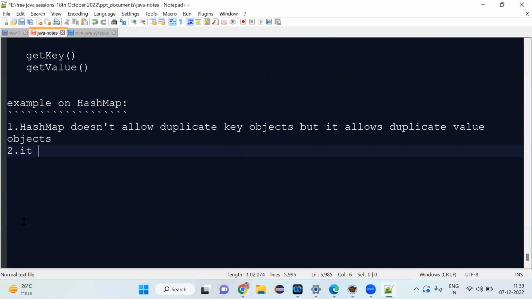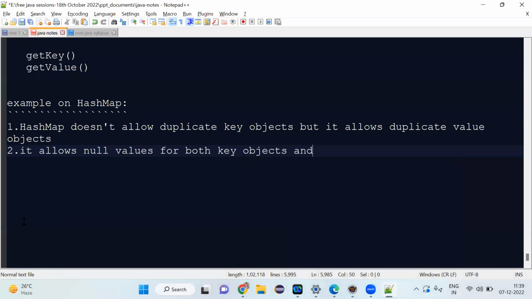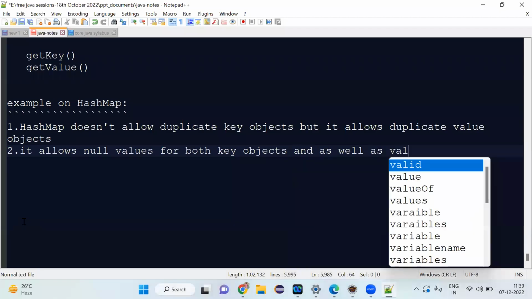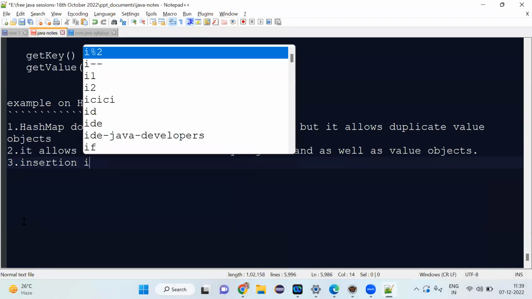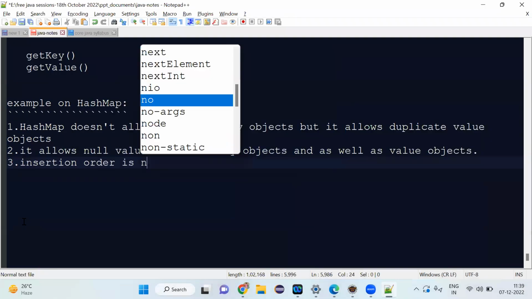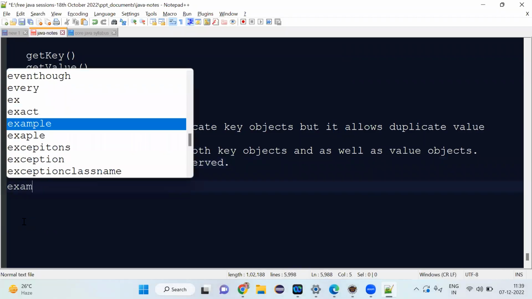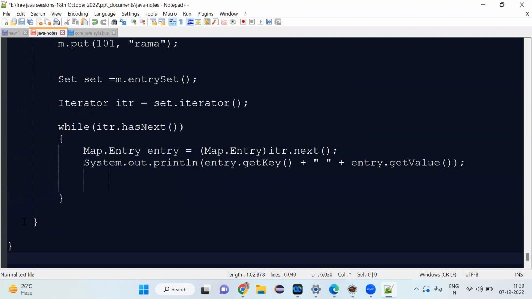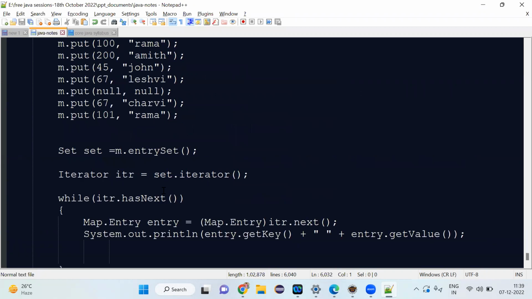Second important feature, it allows null values for both key objects and value objects. And the third one, HashMap does not allow duplicate key objects, but it allows duplicate value objects. It allows null values. Insertion order is not preserved. So these are the different features. If the above requirements are what you need, then we should go for HashMap itself. That is all about HashMap.